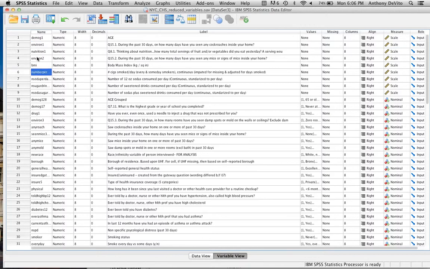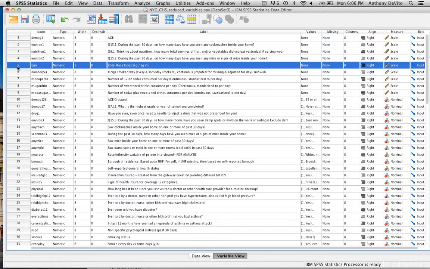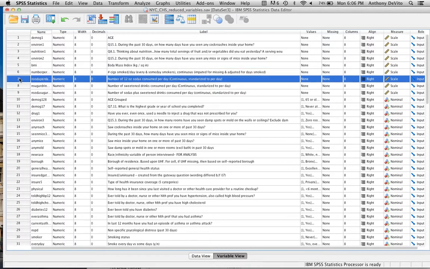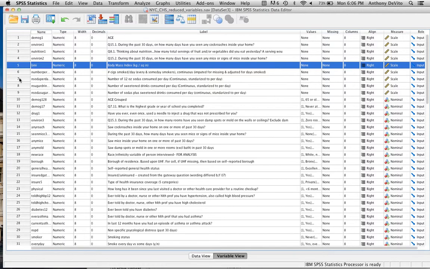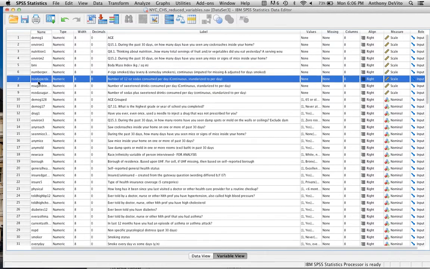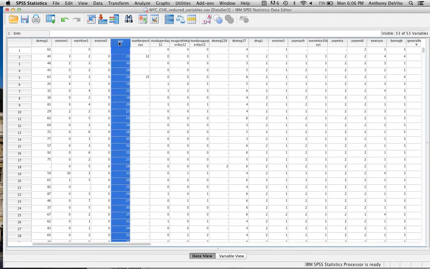Okay, so let's say I want to do this with a couple of these variables. Well, let's see. I've got BMI here, right? Maybe I can relate BMI to the number of 12-ounce sodas consumed per day. It's a standardized, continuous variable, standardized to per day. In other words, they probably asked people how many sodas you drink in a week or a month, and then they divided by the number of days or something like that. So if you look at these two variables, BMI and number of sodas per day, okay.